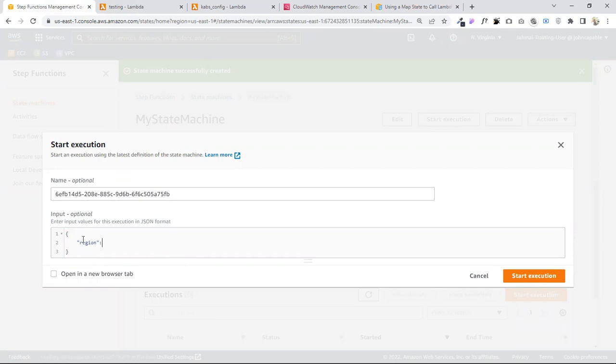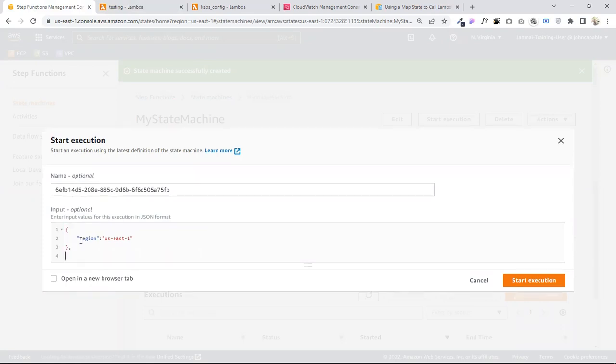So we are telling it which region it should go to. US East 1, as you can see. Then open again. Region, US East 2.